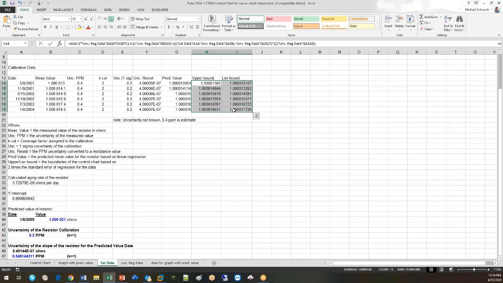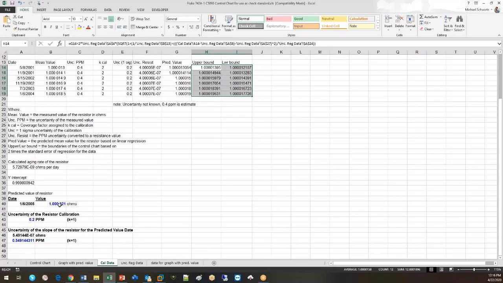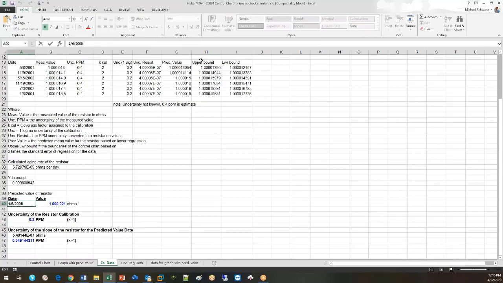The idea behind this is they want to take this data and predict how things are in the future. So as 1/6, this would be the value they would get back, but you can come in and change this to 2/6, and you'll get back a new ohmic value and the uncertainty of that value each time you put in a new date. And that was the idea behind this.